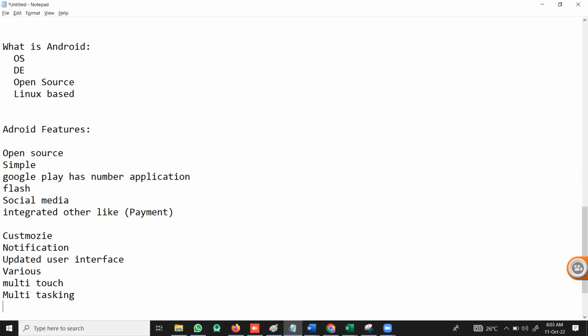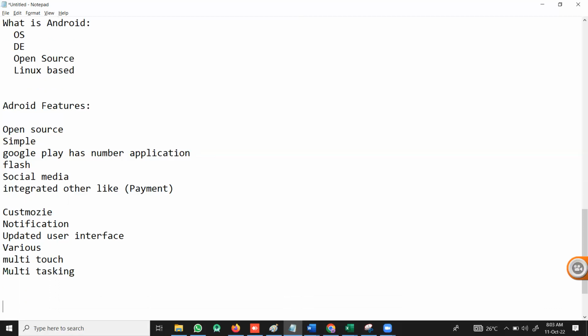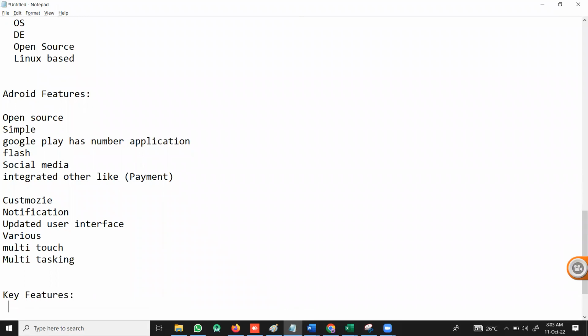So these are the majority of the features here. Apart from this, there are some key features. So what are the key features? Key features is nothing but the main features. One is the storage.